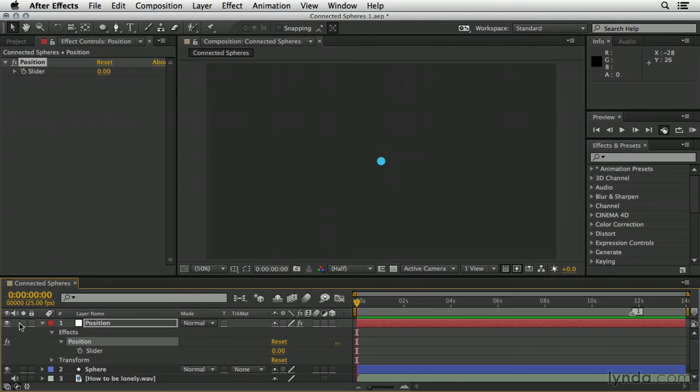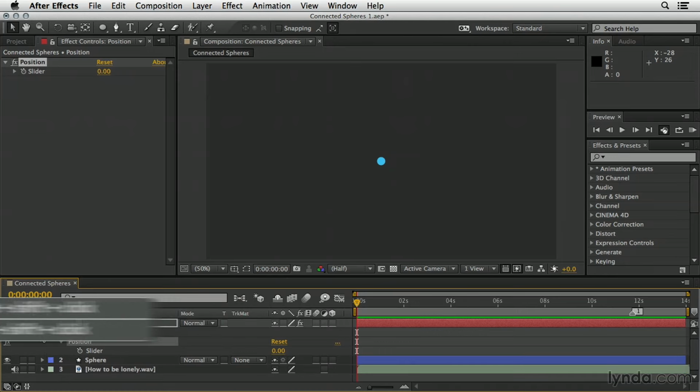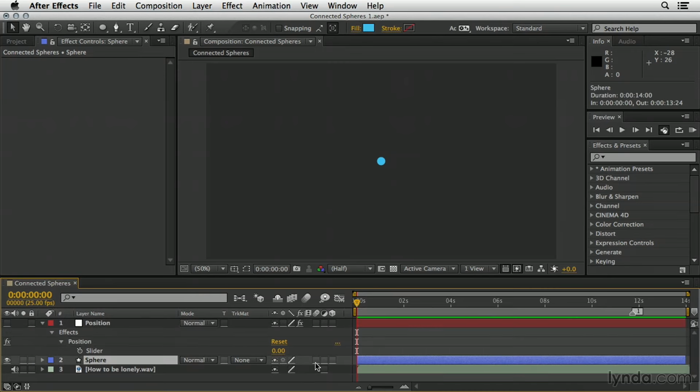We don't actually need to see the eye for the position layer, the null object, just so it won't distract us. And I also don't want to show the transform because I have a very small real estate here. So I'm going to press Alt Shift or Option Shift and just click on this, which will hide it from view. Now I'm going to select the sphere, make sure I convert it to a 3D layer.